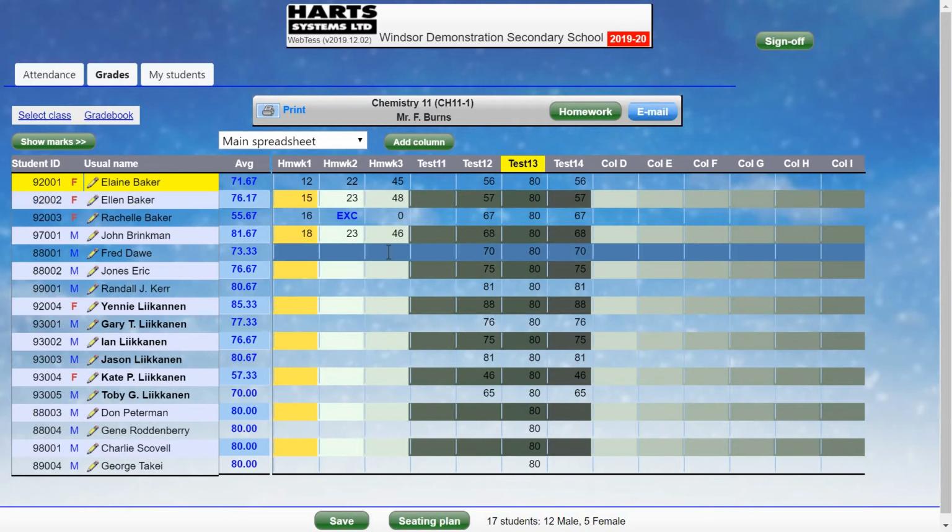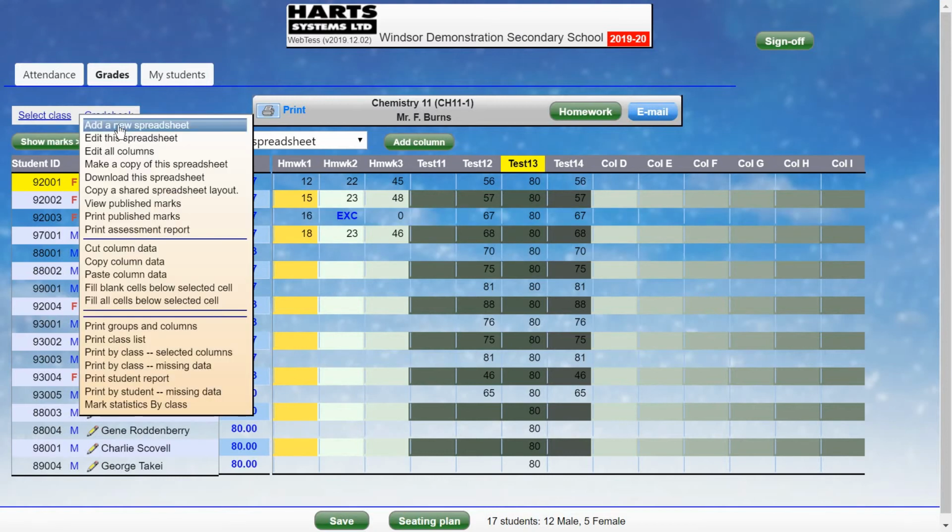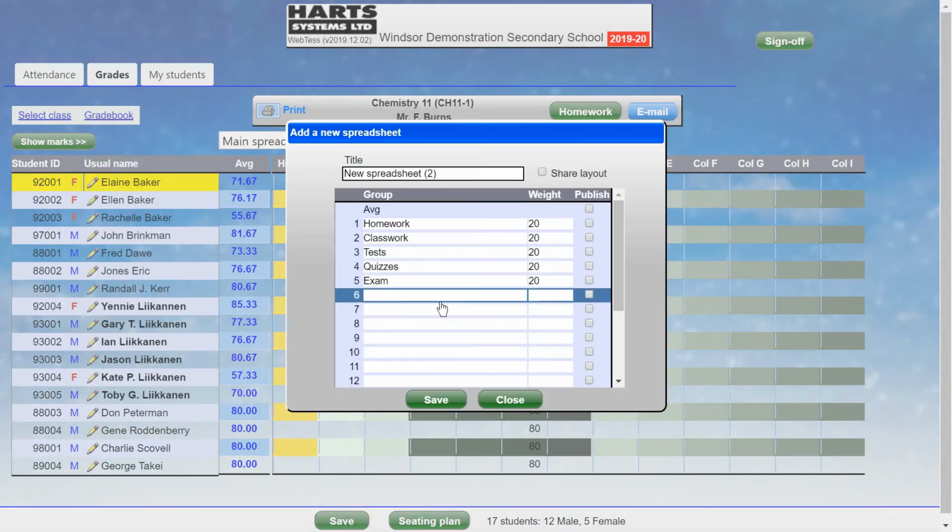To add another spreadsheet, click the Gradebook menu and choose Add a new spreadsheet. You can then enter the name and groups for the new spreadsheet. You can have up to 10 spreadsheets per class. Some teachers like to have a separate spreadsheet for each term, while others prefer to have a single spreadsheet for the entire school year.